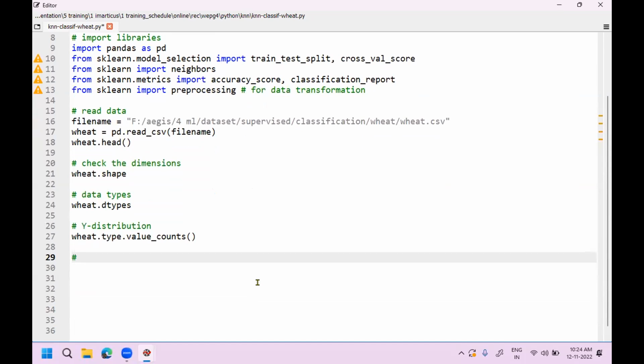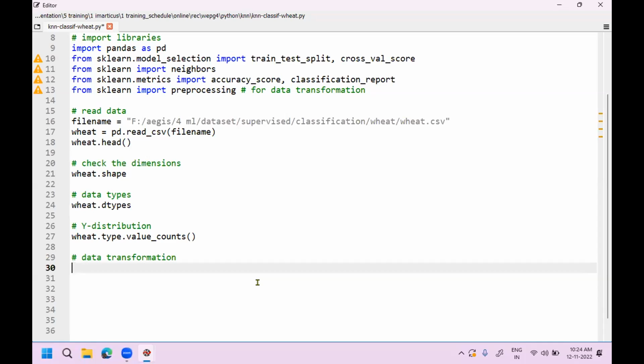Now we will do the data transformation. For data transformation, it is always recommended that you make a copy of the data set so that you have the original data in place and also have the copy with the transformed data. So I'm going to make a copy first. So wheat underscore, I'll call this transform.